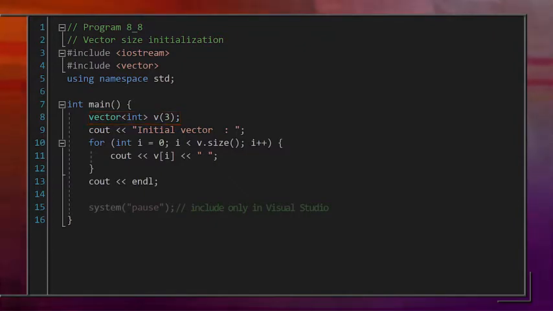Right after the declaration, we have a set of output statements that will print the elements of the vector. There's an initial output line indicating that we're printing the initial vector, then a loop through all the elements of the vector, printing each element separated by a space, and finally a cout statement ending the line of output.